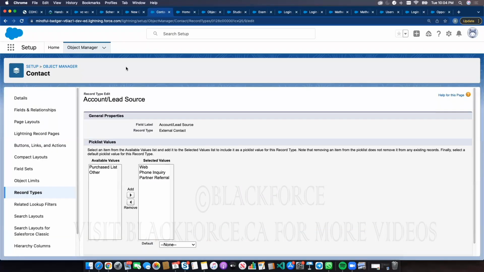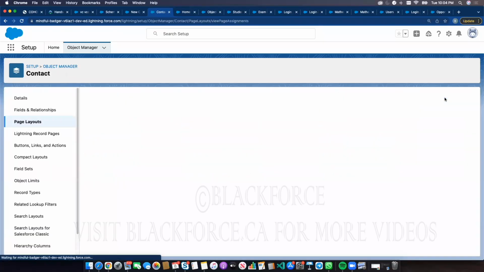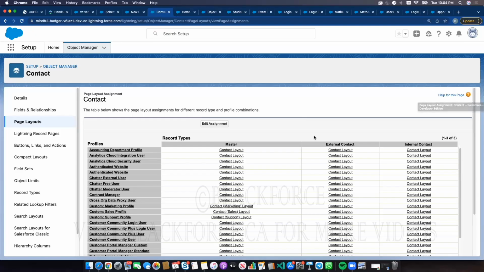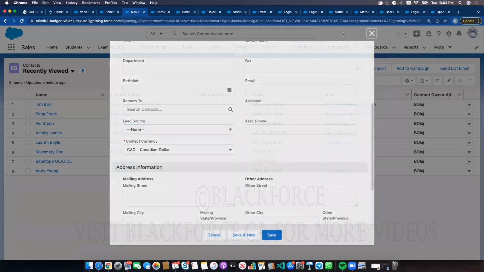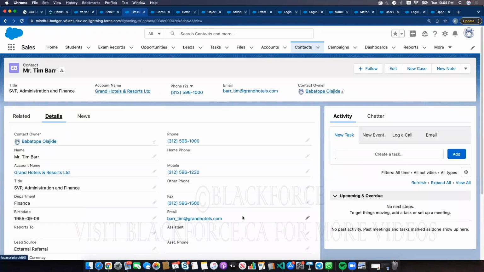The other thing you can do with the record type is assign a different page layout for that record type. You can decide to say, whenever it's an external contact, use this layout. Whenever it is an internal contact, use this layout. And what is a page layout? A page layout is just the kind of fields you want to display on a page. This is a page layout, the type of fields you display on this page.